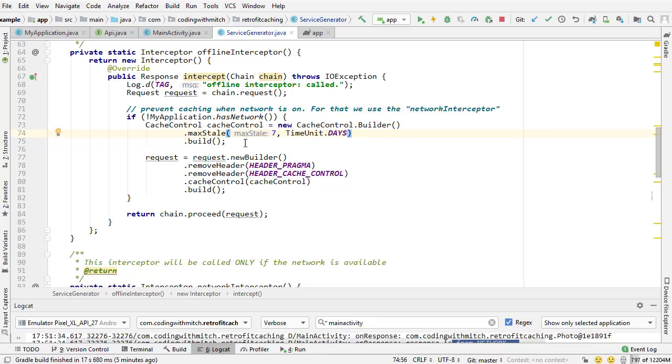So what this says, basically, is check the cache: if there is data in there, and that data is newer than 7 days old, then you can use that. So the first check is, is the network offline? Yes, it's offline. Check the cache. If there's data in the cache that matches the request and it's less than 7 days old, then we want to get that response. And that's pretty much it. That's all there is to Retrofit caching.